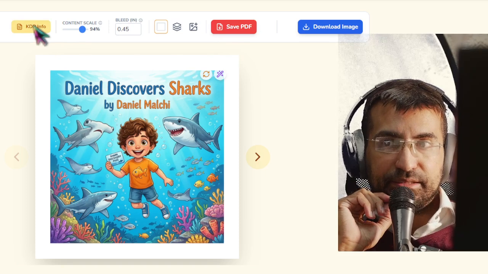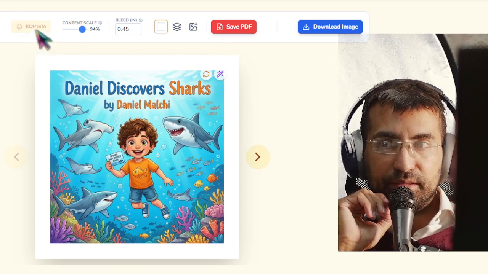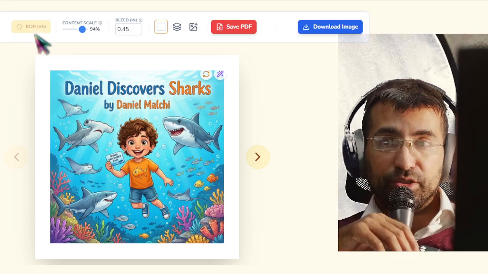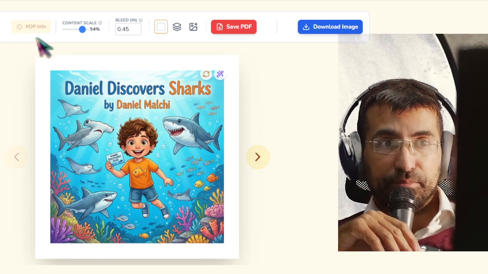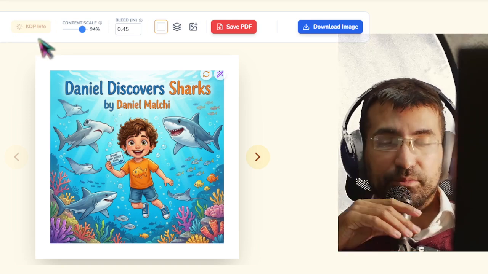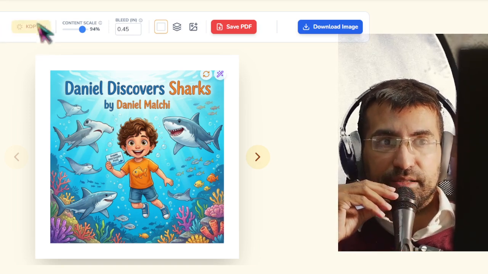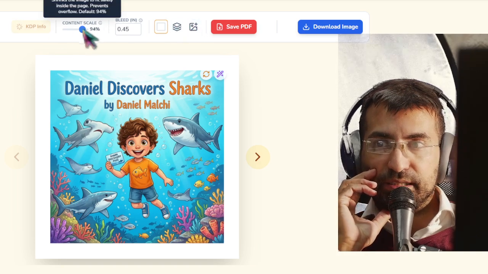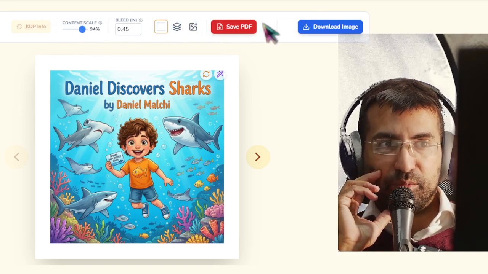And this is the button I was talking about. When you click on this button up here, KDP info, you will get your text file with all of the information, including which groups to put this book into, so you don't have to use your brain too much. It's really a no-brainer. And that's it. You click that, and that's it. Everything is ready. All the settings here are perfect so that it will just work straight away off the bat.